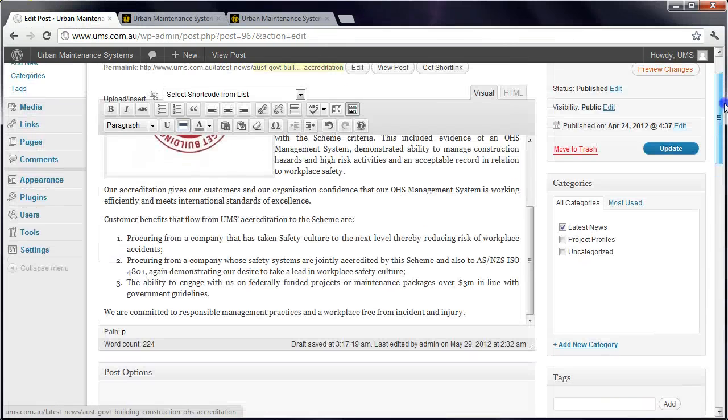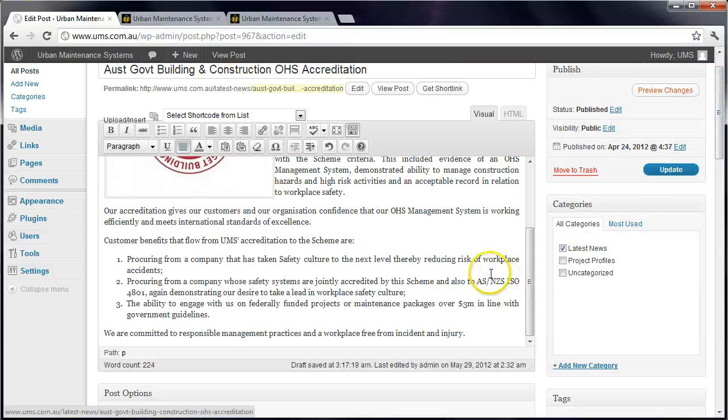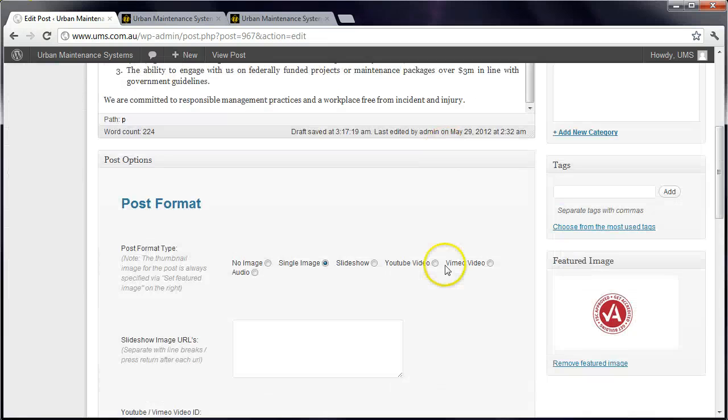If, for example, I wanted to make sure that this post showed up on the project profiles page as well, simply tick this category. When you press update to publish your changes, it will then categorize to both sections. But we don't want to do that for this post.